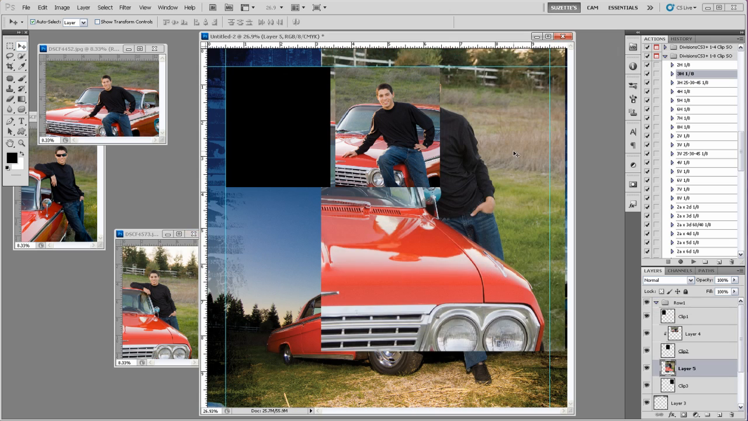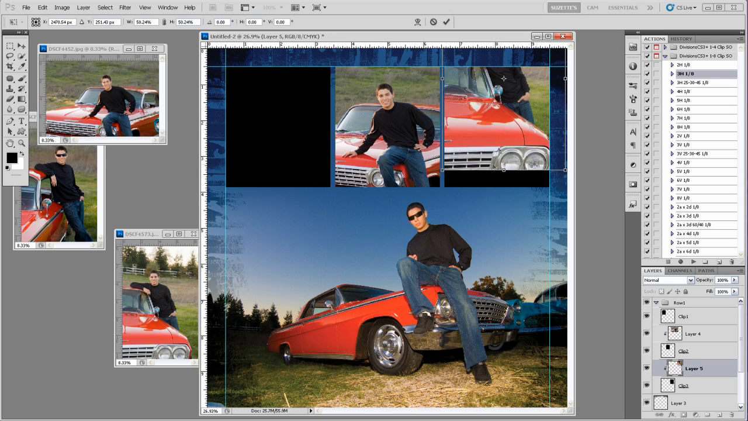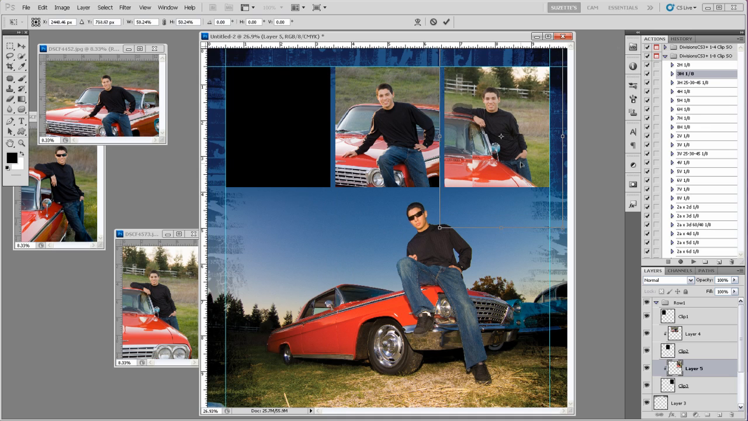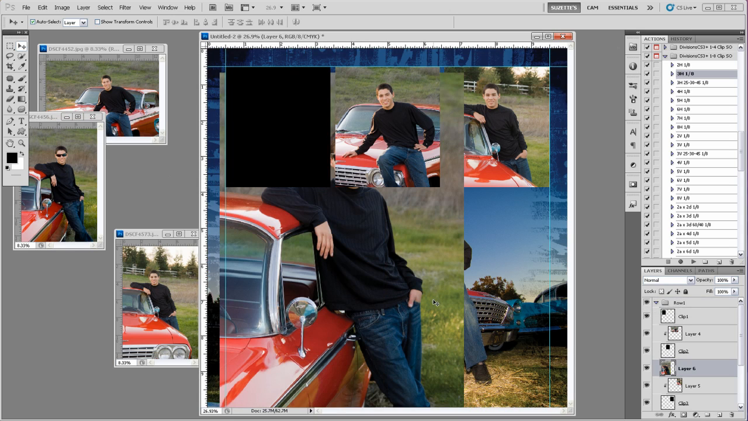I drag this image in. I clip it. Control-T to transform, and I'll size this one down. That actually looks pretty good right there. Then I click on the next layer. Well, let's do this on purpose and forget to click on it. I'm going to drag my image in.